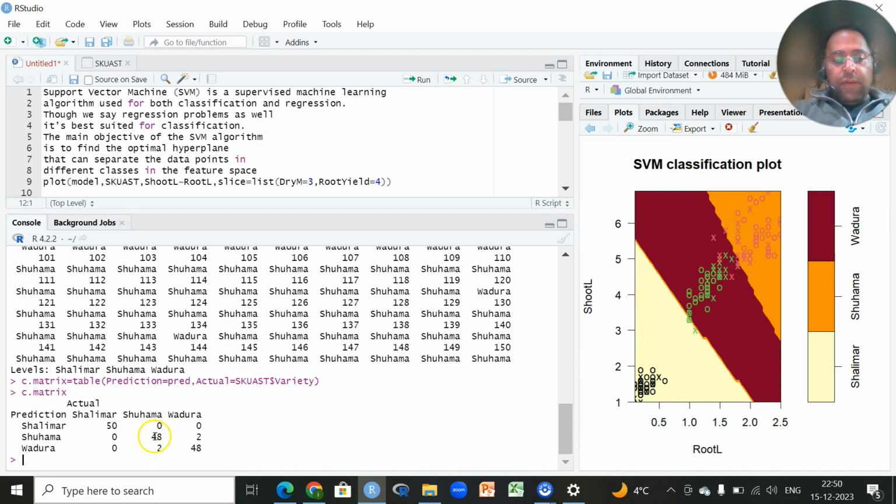In case of this Shohama, 48 were classified correctly, but there are 2 misclassifications. These actually belong to this Shohama, but by mistake or by error, we can say they were put in this class. So this is a misclassification. The correct classifications are on the diagonals and misclassifications are above and below the diagonals. Like in case of Vadora, 48 are correctly classified, but 2 are misclassified in case of Shohama.